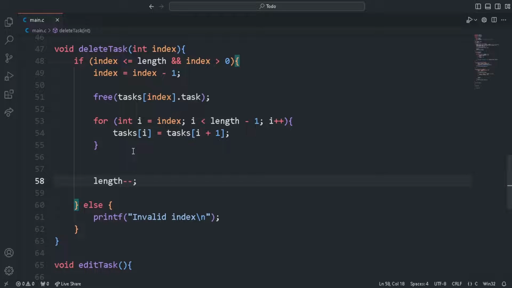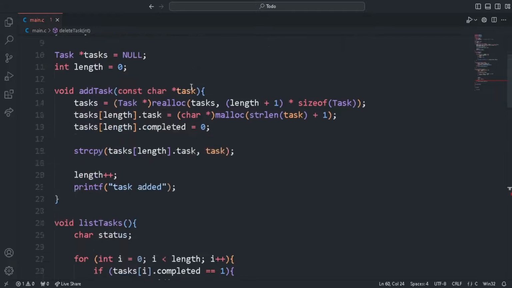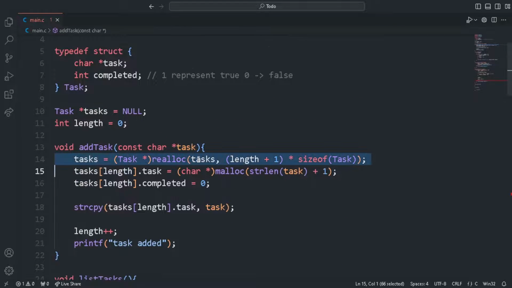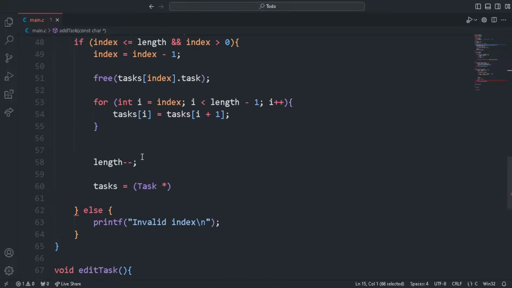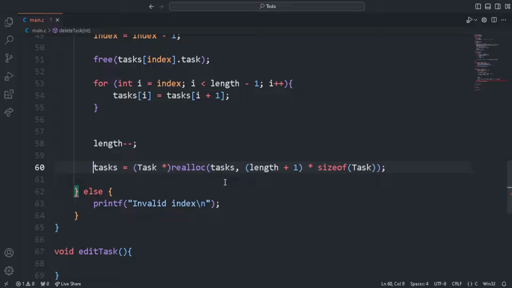Now we need to reallocate the memory to adjust the size by reducing the size. So again we will use the tasks variable, with the data type task, just the same way that we did in the add task function. So I'll just copy this one and make some changes to that. In here I'll just paste that. Now what should be changed is in here, instead of length plus 1, I'll remove everything related to that, and we'll just multiply the length by the size of task.